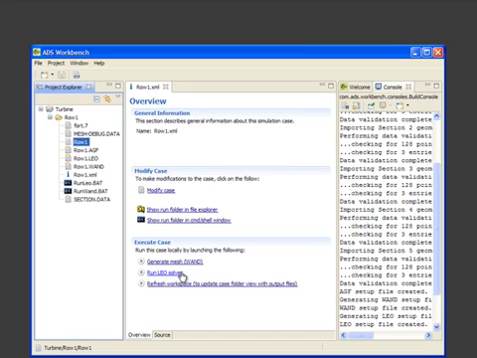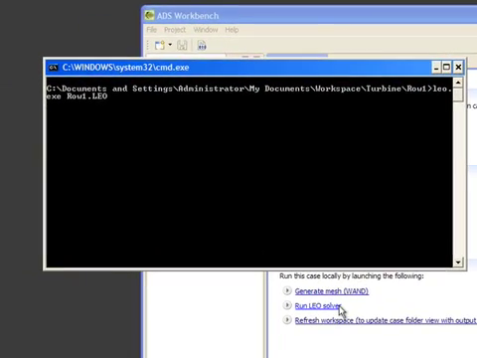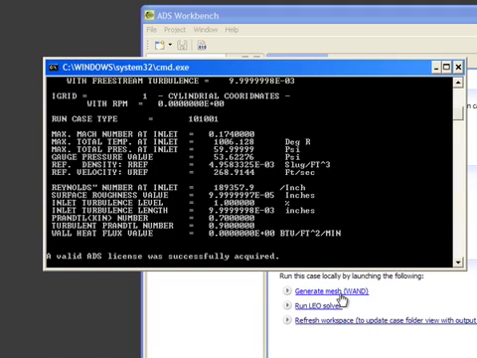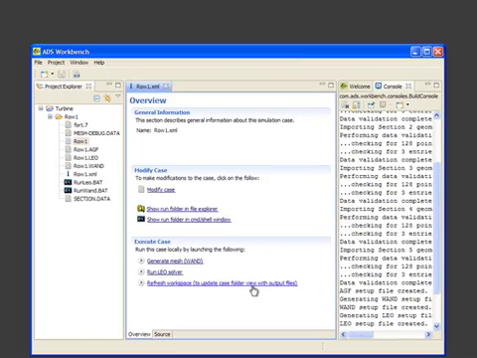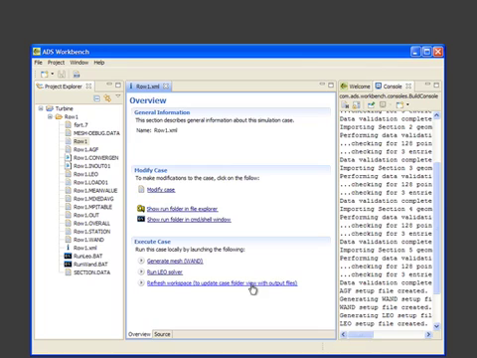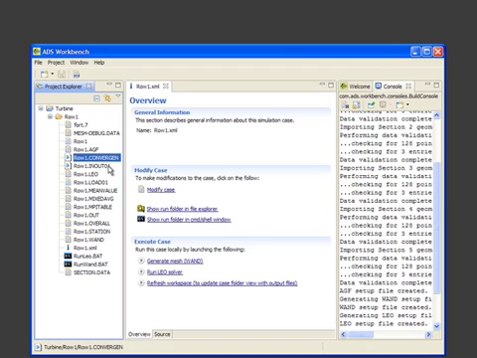So let's go ahead and execute the flow solver now by clicking on the Run Leo Solver link underneath Execute Case. You should see another command prompt open up, followed by several status messages and initial flow conditions. Now that that has completed, let's go ahead and refresh the workspace again. You can see that several new files have been created that include convergence files and performance files.